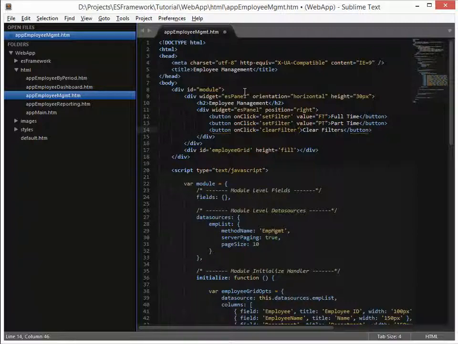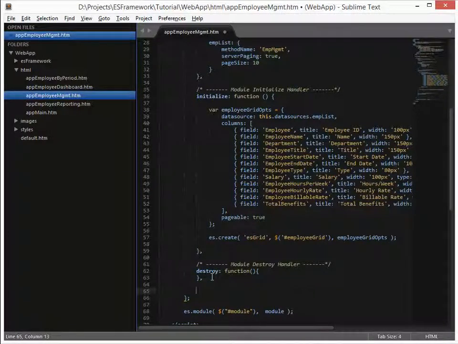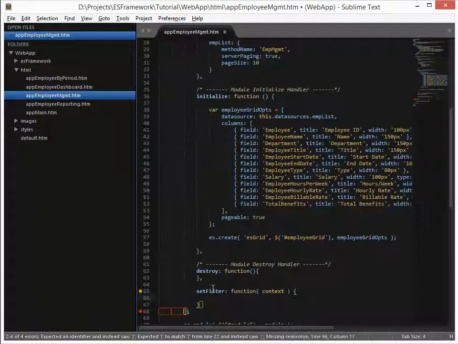We've got the setFilter and the clearFilter, and we do those down in the module themselves. We can place it really anywhere we want within here. Let's just do it after the destroy. So let's create the setFilter and the clearFilter. So setFilter, and that is just a function. Now the setFilter, we need to bring in the context of the object which called this function. In this case it's going to be a button. So what context will do is it will pass in the values associated with that object or that widget.